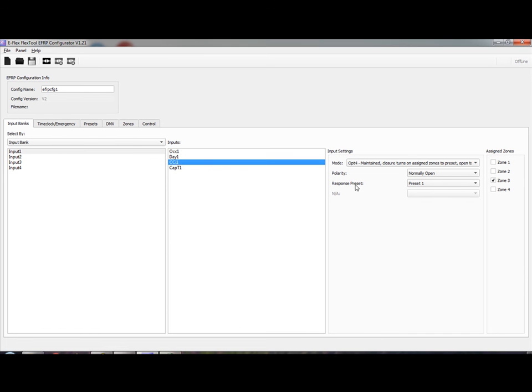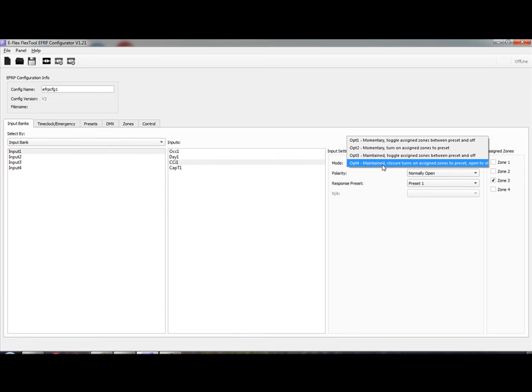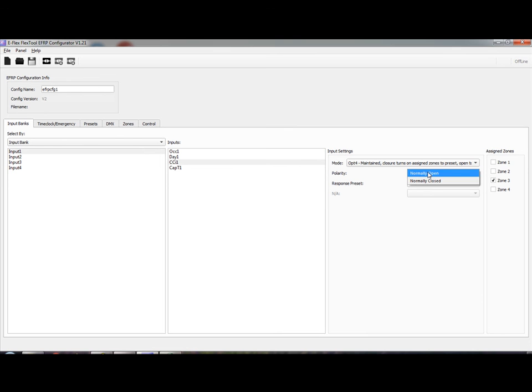For contact closure inputs, we can change the mode, polarity, and the response preset on contact closure, depending on the mode of operation. For CAPT stations, we can change the preset for the favorite preset button on a 5-button preset station. You also assign which zones can be controlled by a particular CAPT input.